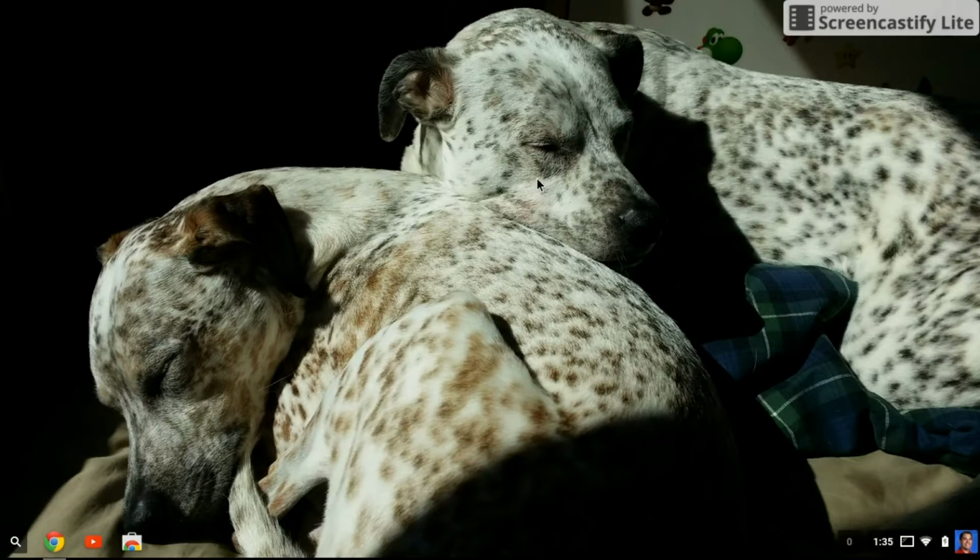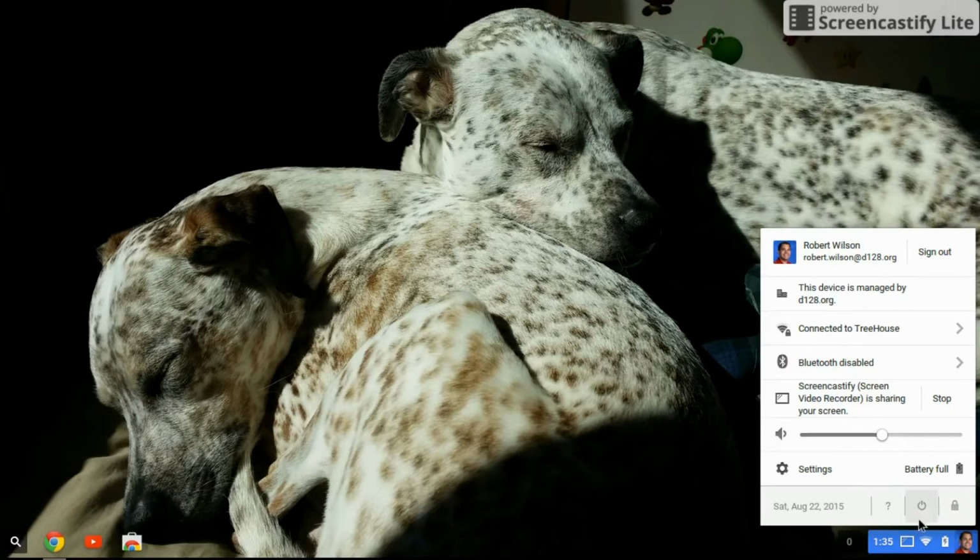Once you've logged on to your Chromebook and you see your desktop, take your mouse and move it down to the icon in the lower right-hand corner of the screen that represents your account, and click on that. From the menu that appears, click on Settings. It's the one with the gear icon next to it.